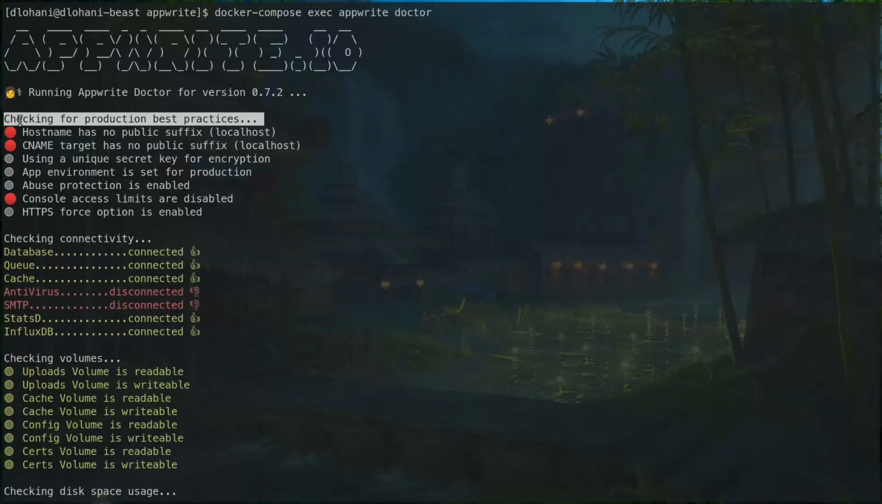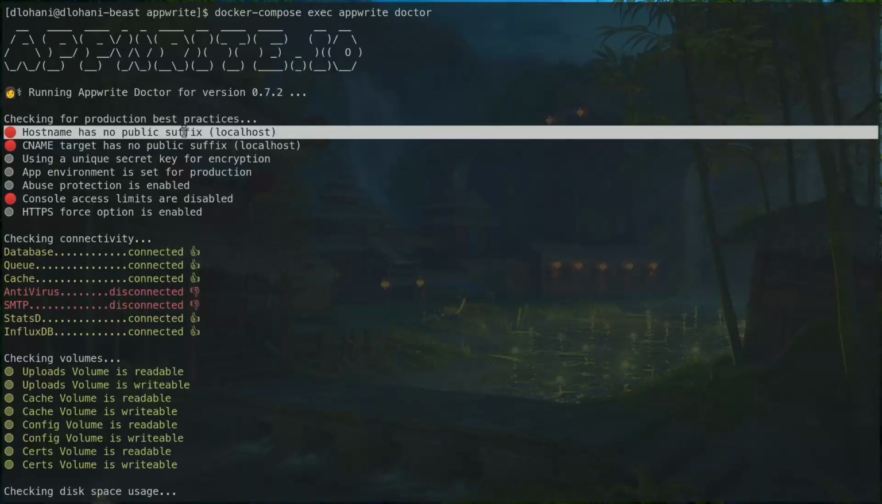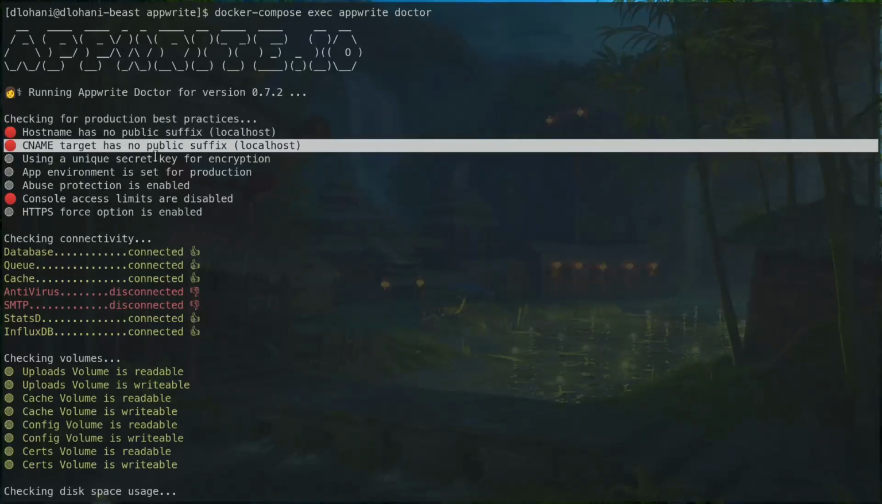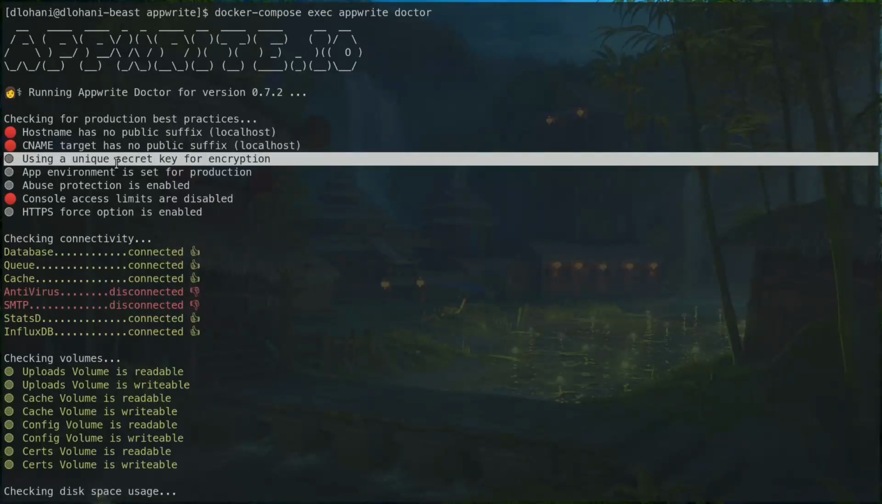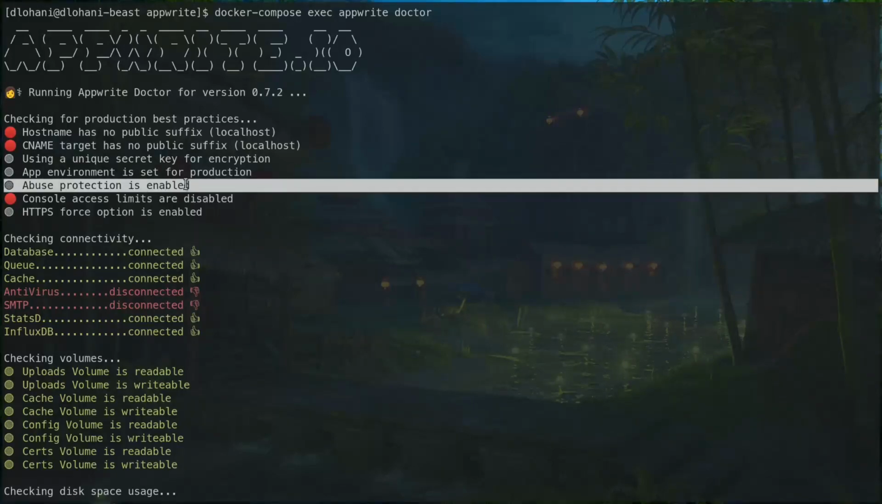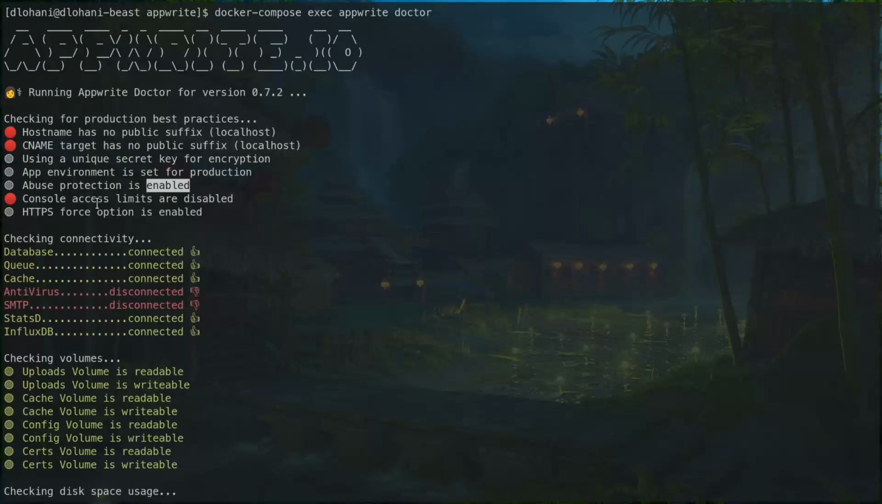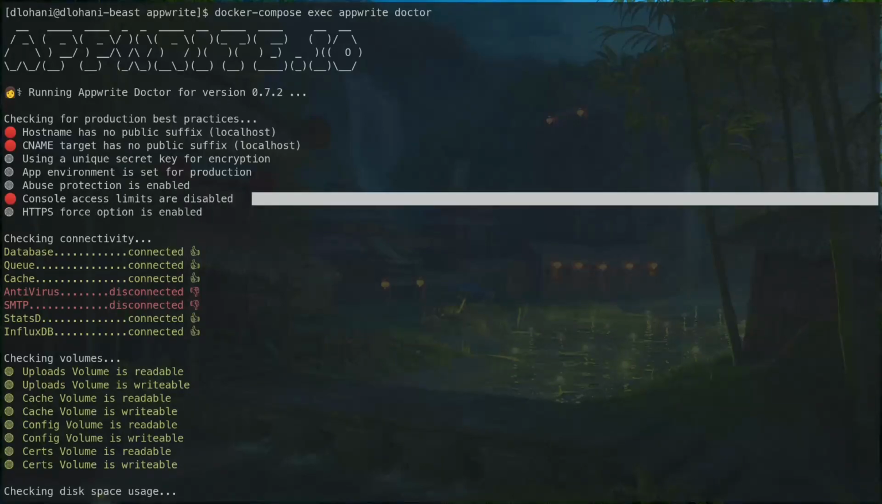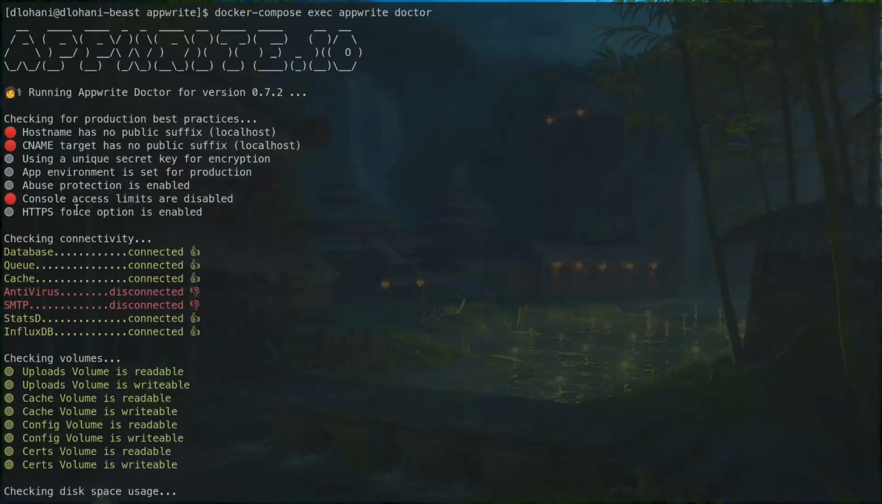We are not in production, so hostname has no public suffix, that's fine. CNAME target, that's fine. Unique secret key, that's okay. Environment is set for production, that's good. Abuse protection is enabled, that's good. Console access limits are disabled, okay, we can limit this. HTTP force option is enabled, so we will access our localhost via HTTPS.